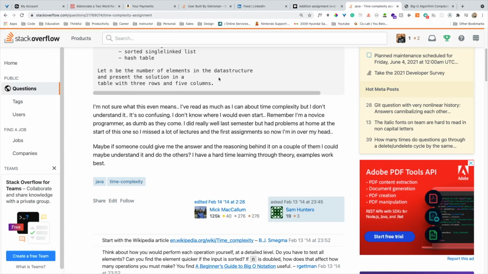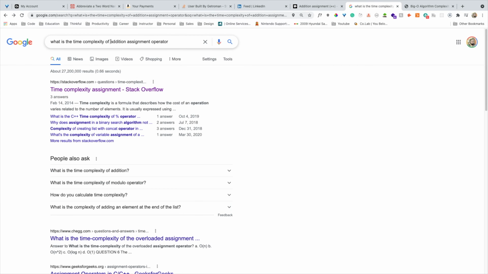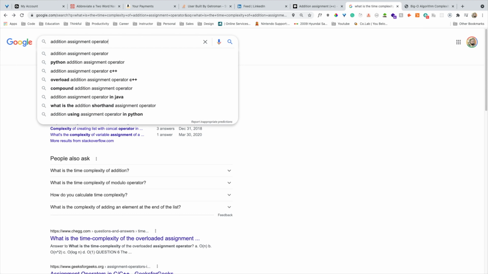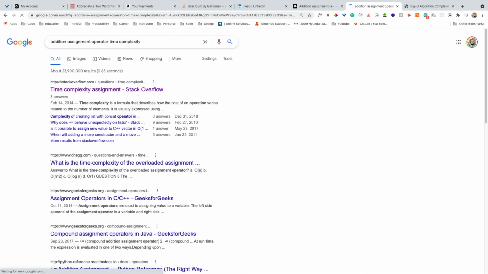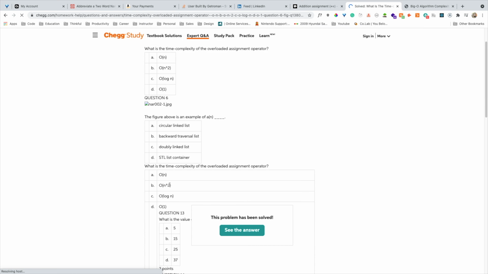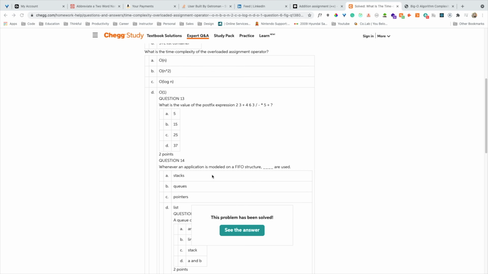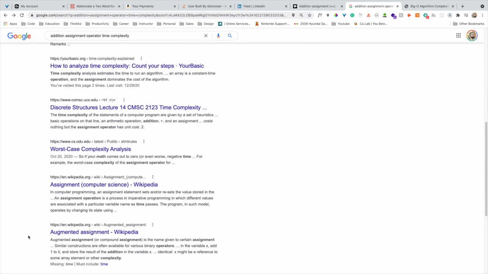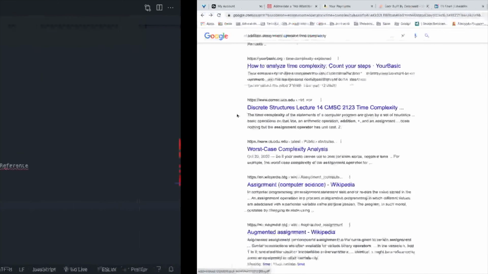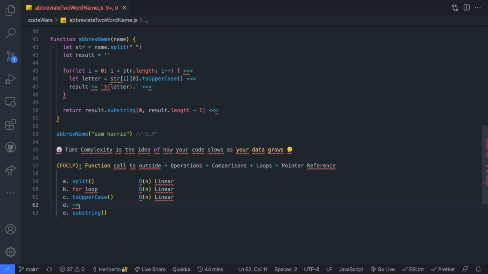Actually, let me just try one more time and switch up my Google query. So addition assignment operator time complexity. Let's see if anything comes up here. So what's the overloaded assignment? Is that what I'm looking for? Backward. Let's see. Oh, thanks, Chad. Yeah, I'm not sure how to look this up. Maybe I'm looking at it wrong. Maybe it's not something to consider.